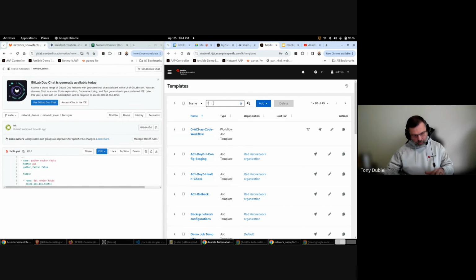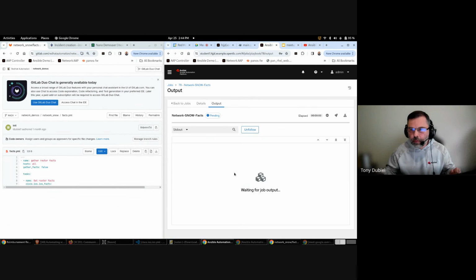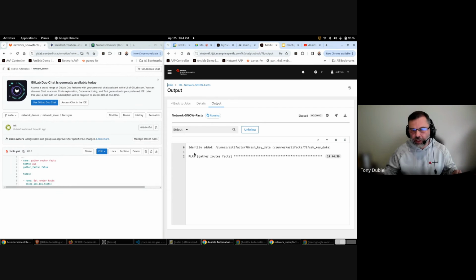I think it was called something fact. So it's the ServiceNow fact. This time we're connecting to the router, so we don't need those ServiceNow credentials. And I already have the credentials set for the router because I know what they are. It's just using the SSH key.